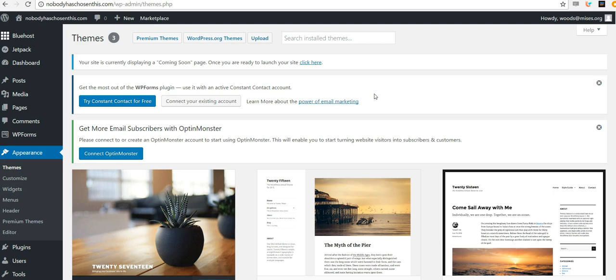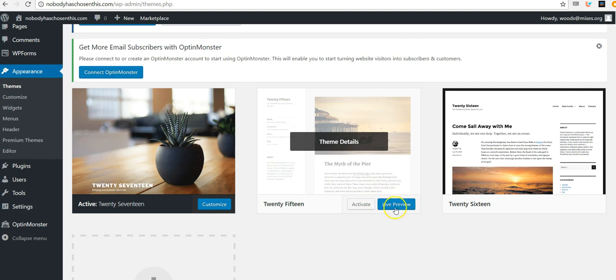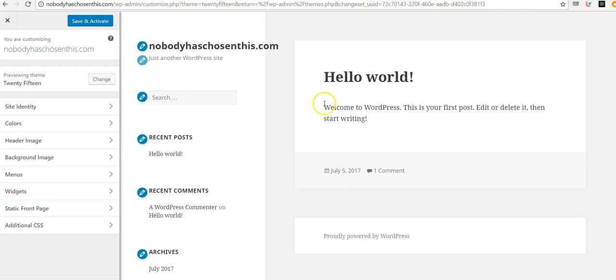But let's suppose we just want to do a free theme. We're trying to keep this on a budget. So let's suppose we want a free theme. Let's take this one. Let's give this one a try. In fact, let's click Live Preview just to give you a sense of what this theme would look like. Okay, now without any photographs or anything, looks pretty bland.